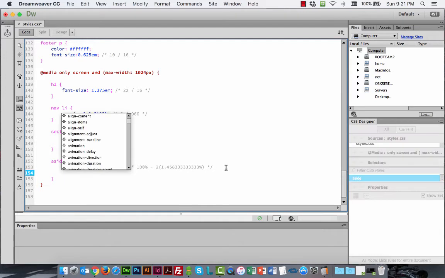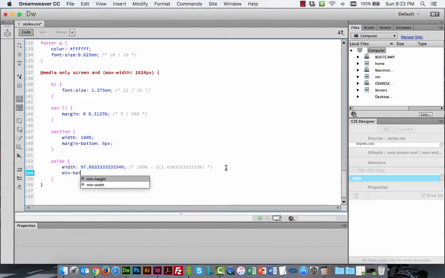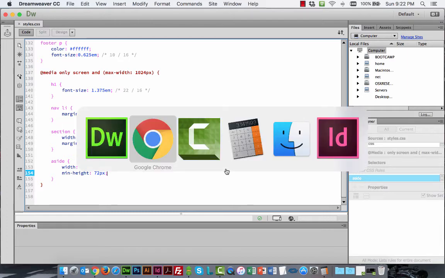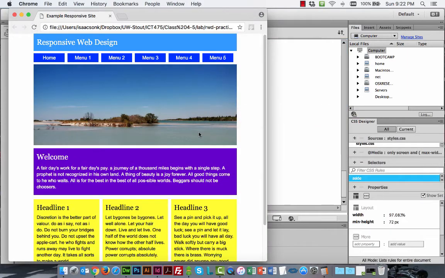So I'm going to go in and return, and we're going to do min height. And I just arbitrarily took 72 pixels per inch. We know that it's probably bigger than that, but we want to make sure that it's not going to get too big again. So that's our minimum height. I'm going to save that. Let's go back to our browser and refresh.